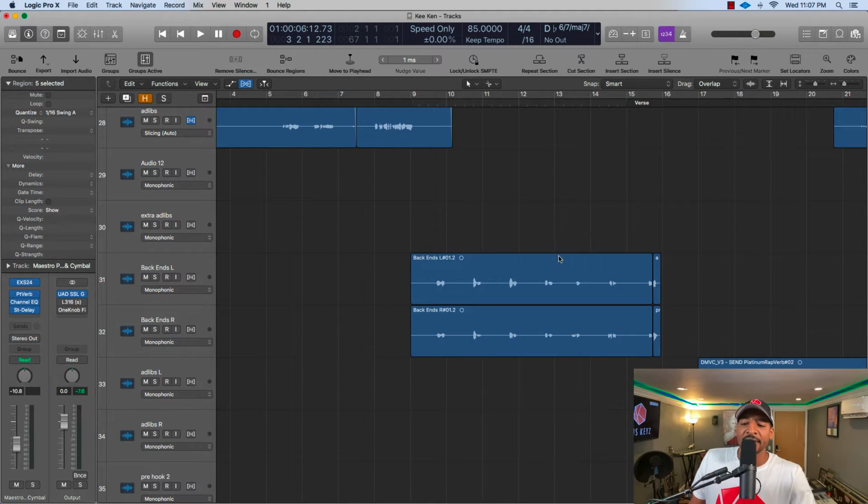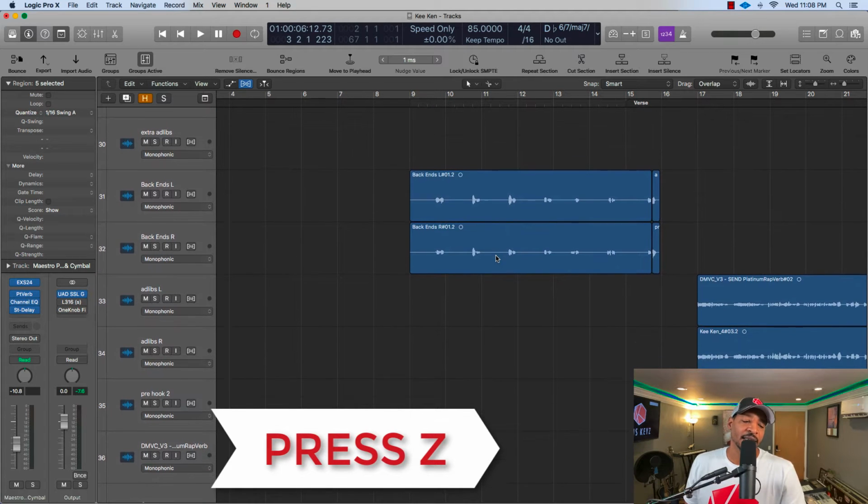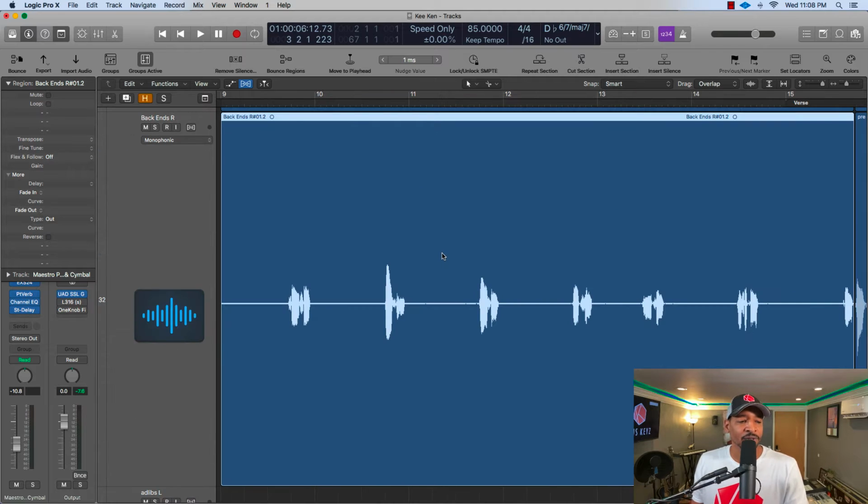All right, let's go on to the next way. The next way is you can hold down the Z button or just press Z, and that will zoom automatically like that. So this is a couple ways you can do it.